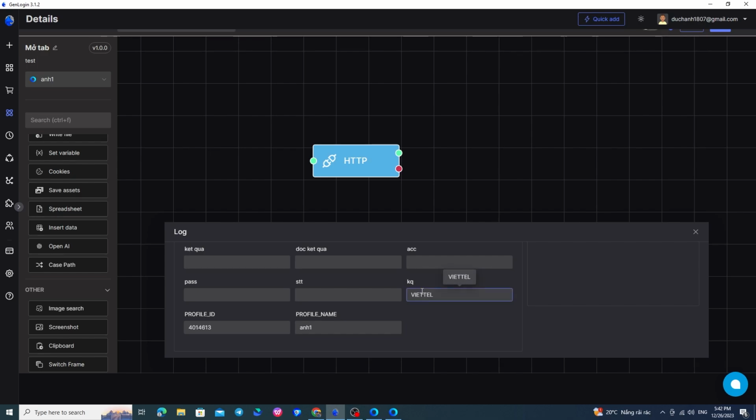That is an introduction to the use of this HTTP node. For more detailed cases, advanced cases, our site has used case videos for advanced use. You can watch more on the YouTube channel and Genlogin.